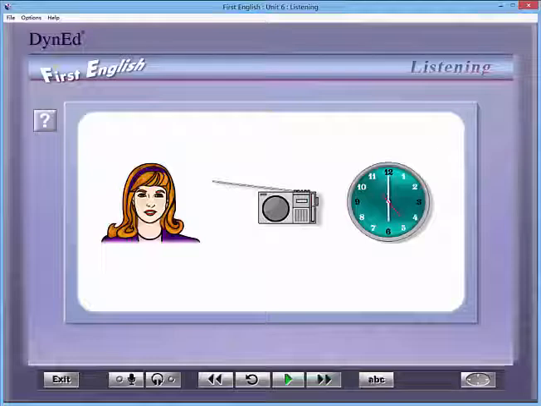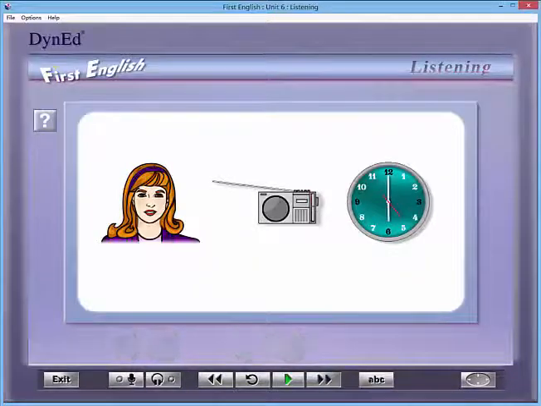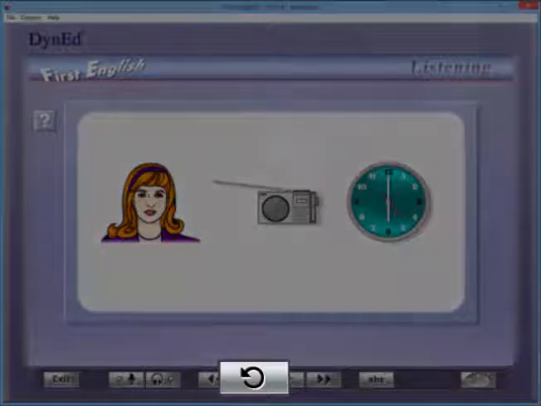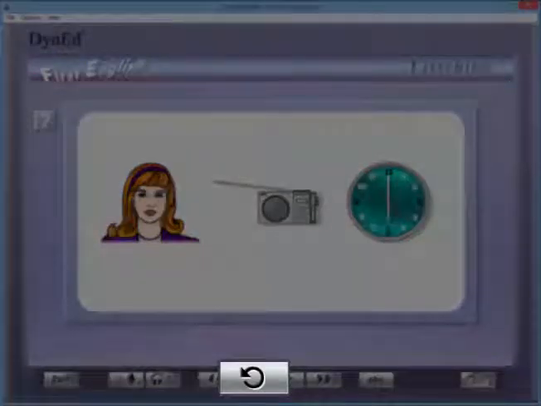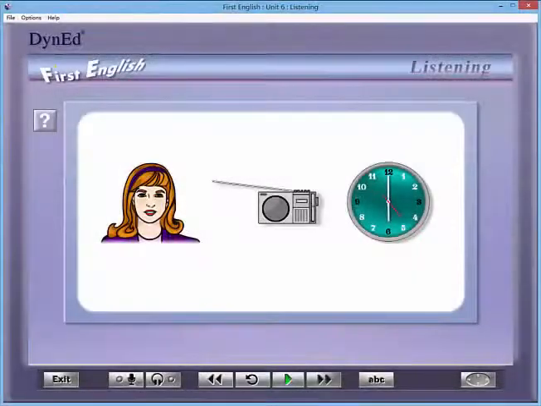This practice routine, listen, record, playback, and compare, is important for developing good pronunciation and English fluency. We recommend that you click on the repeat button at least once a minute or about 25 times every half hour. When you use the microphone button to speak, don't be shy and make sure you speak clearly.